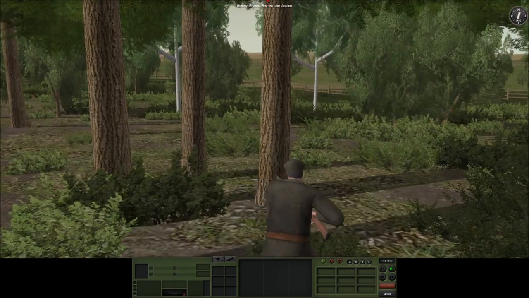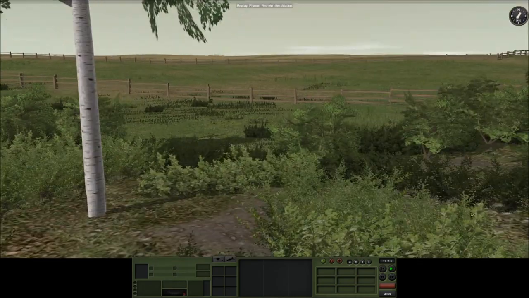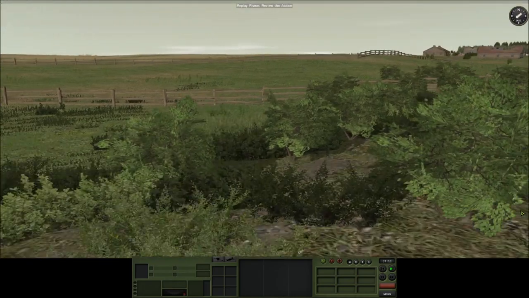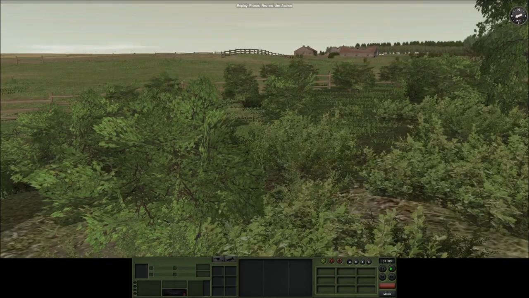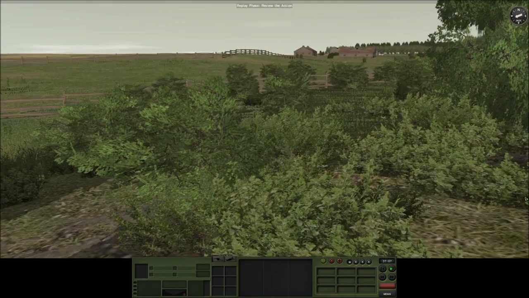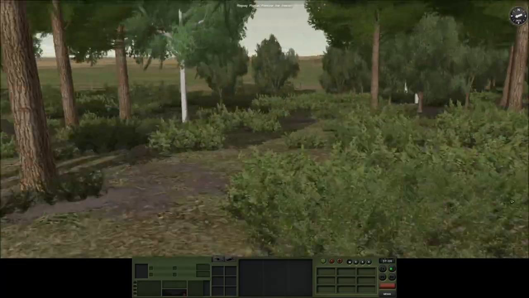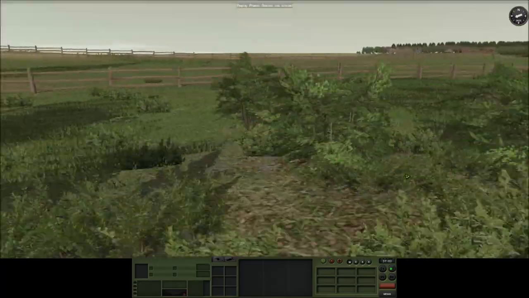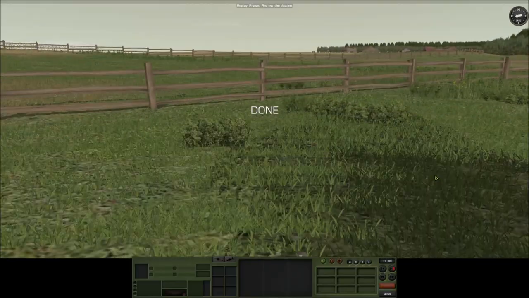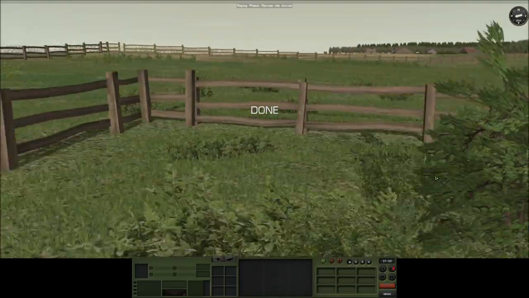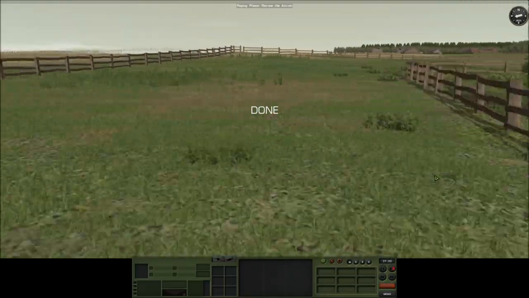Okay, the snipers are going forward. I think from here you can already see some of the village buildings. Could we flank around somewhere? I mean, there's a bit of defilade here, but not a lot.